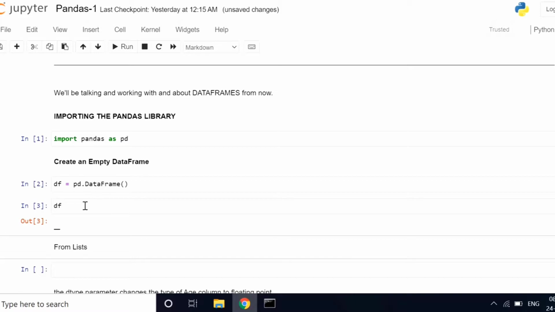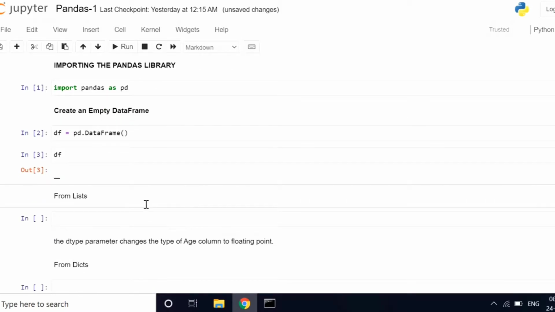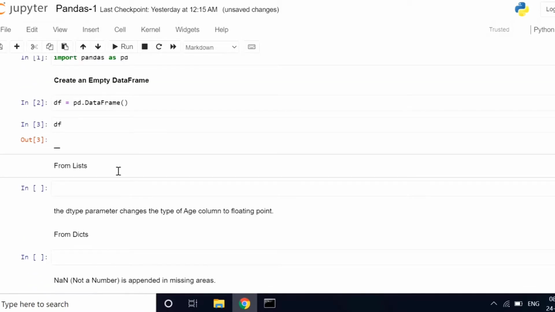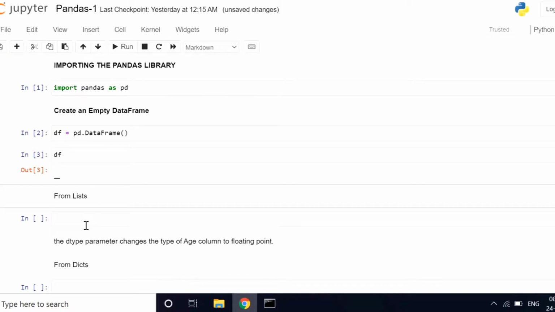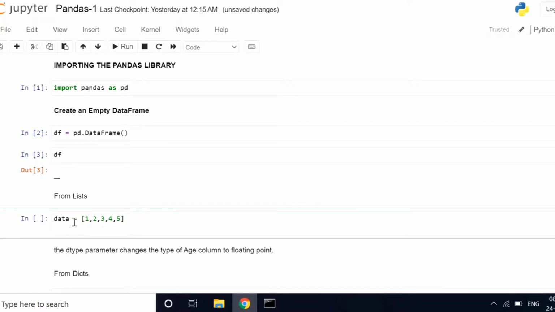All right, the next thing we'll learn is how we can create data frames from lists or text and other things. First we'll start with lists, and then we'll move forward. So first I'll create a list. We'll call it data, and I'll type out some values: 1, 2, 3, 4, 5. So this is our list.